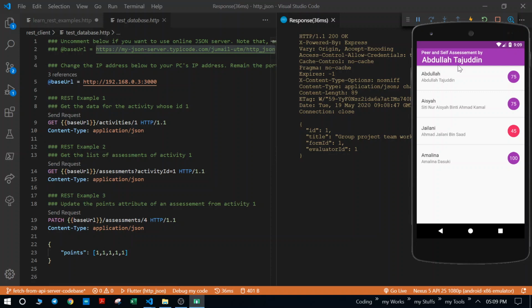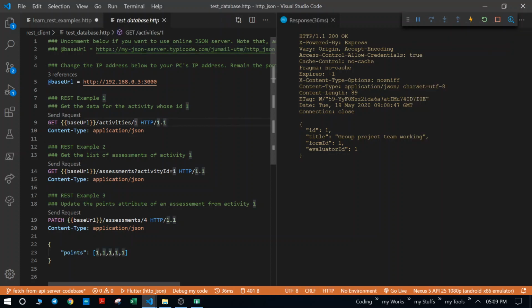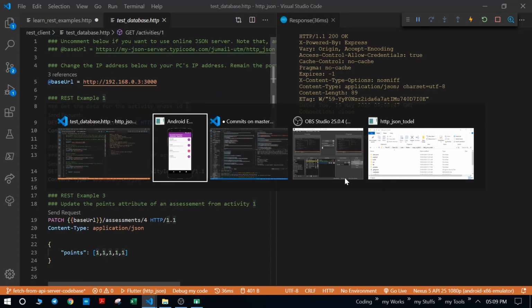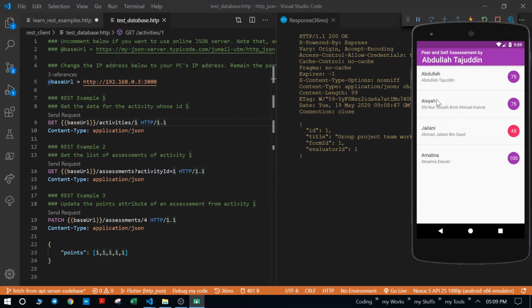So for example, for this version, we only consider the activity number by hard coded. We are going to hard code this one. Okay, but the database supports multiple activities, but we are not supporting it yet in the application.